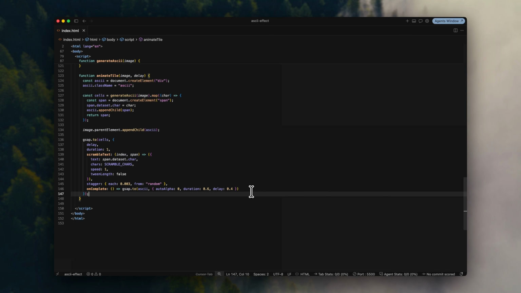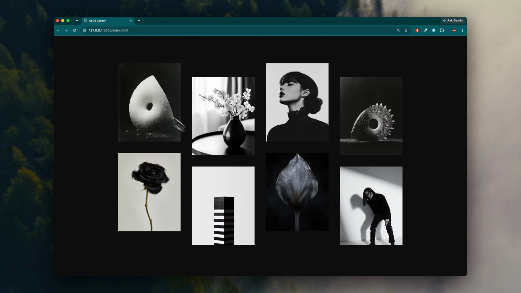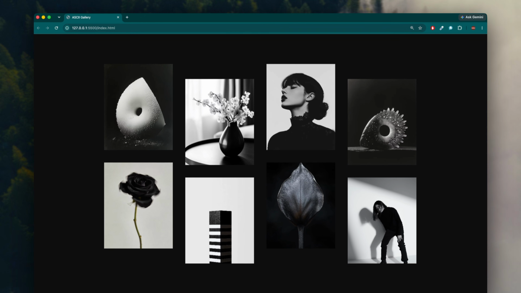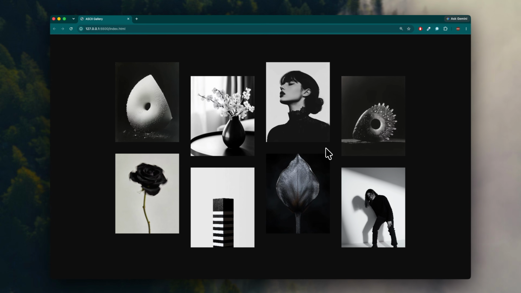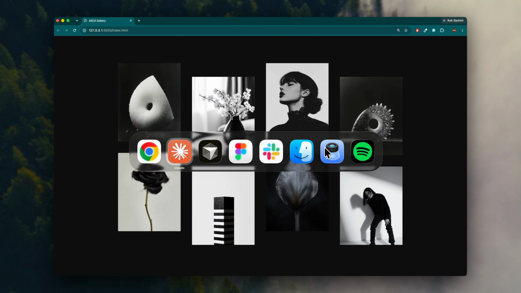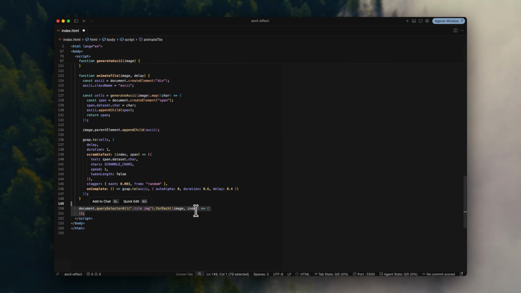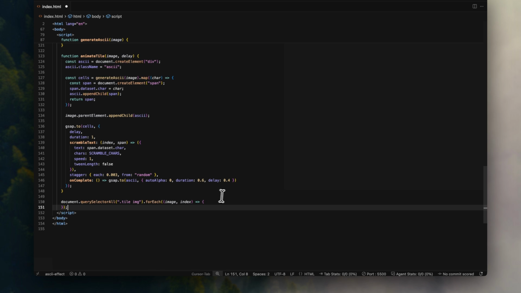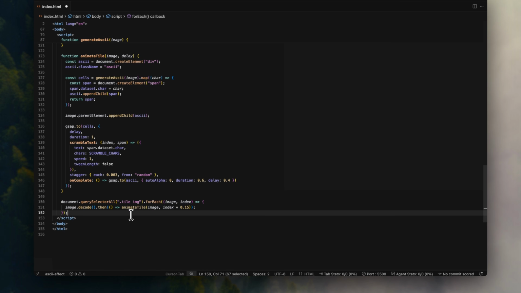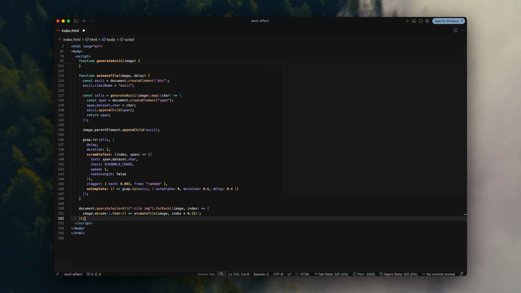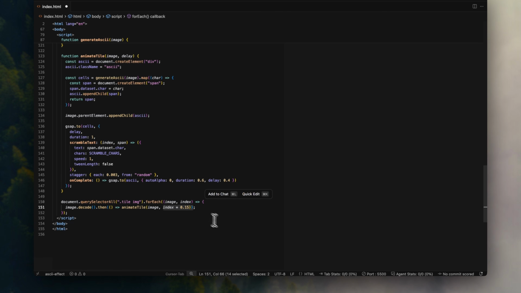Now, when I save, you won't be seeing anything even if I refresh. The reason for that is because we've just created the different methods. We haven't actually implemented it. So what we do now is we grab all the different images that we have within the tile, and then for each of the individual images, we do image decode, and then we do this animate tile, and then based off the different index, we add a bit of delay.